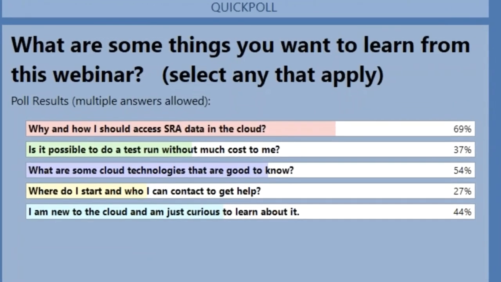The major interest here is why should you use SRA data in the cloud, and also what technologies you should know about if you're going to be doing work in the cloud. And the third topic of interest is you're just here to learn about cloud data and how to use cloud.